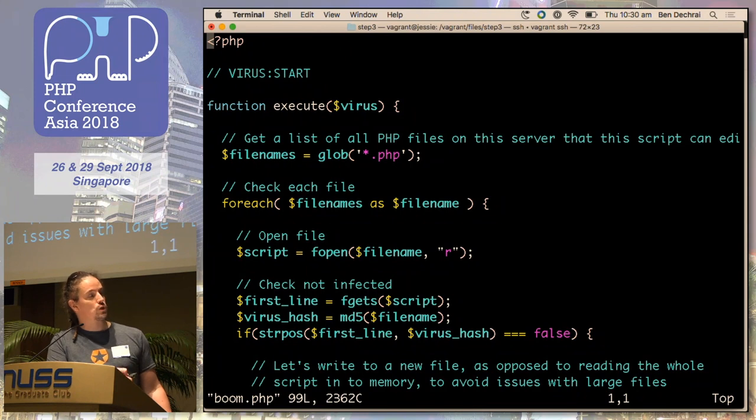So what we do is we get the first line of the script. And the idea is we're going to put a marker in there of some sort to define whether or not it's been infected. We then generate a hash, which is an MD5 of the file name. And that's basically going to be what we use as a marker. And if the first line of the file does not contain the hash, we can assume the file has not been infected.